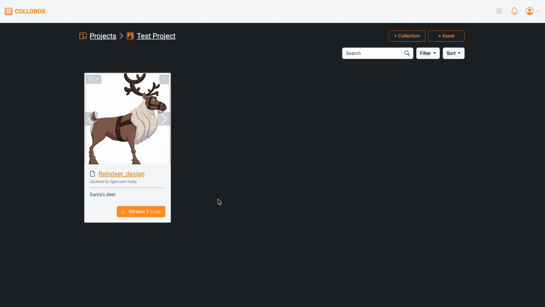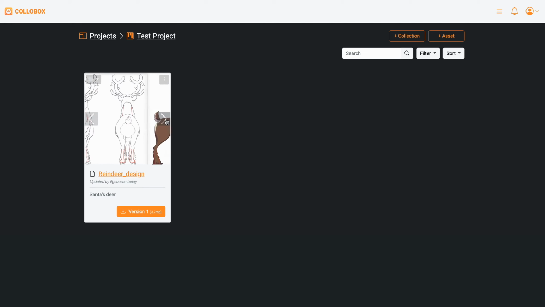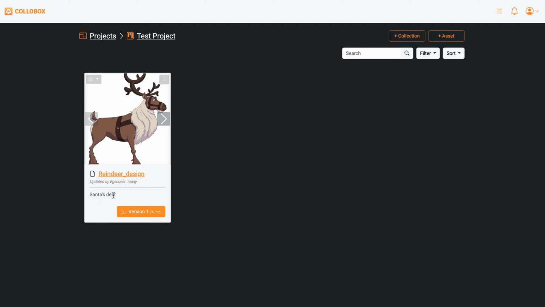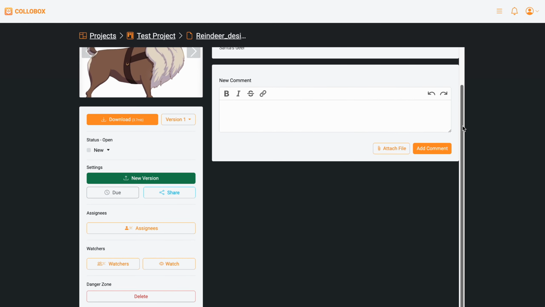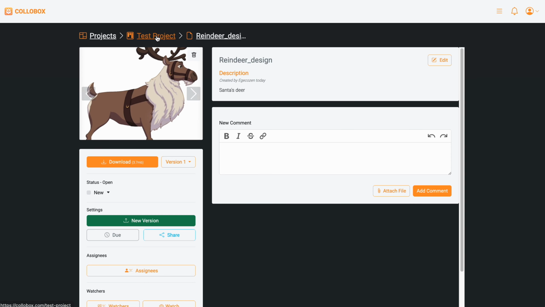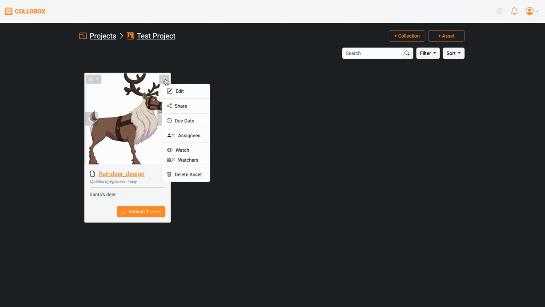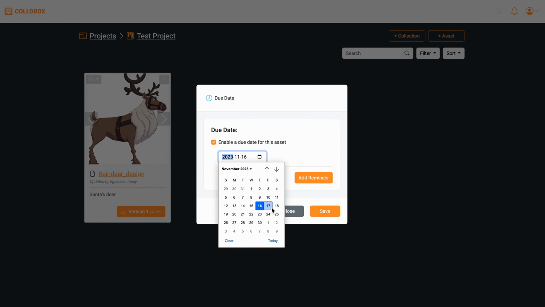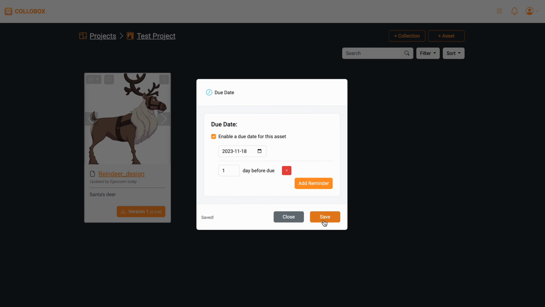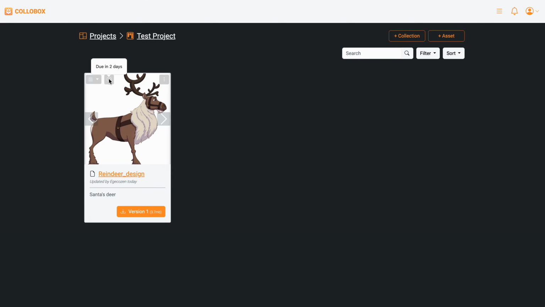Now the asset is created, we see its cover photos and basic information below the images. And when we get into the asset, it looks like this. There is also quick access to settings where you can easily edit information. As an example, let's add a due date to our asset and set a reminder. Now we see our asset is due in 2 days. Also, we can easily change asset status from here.